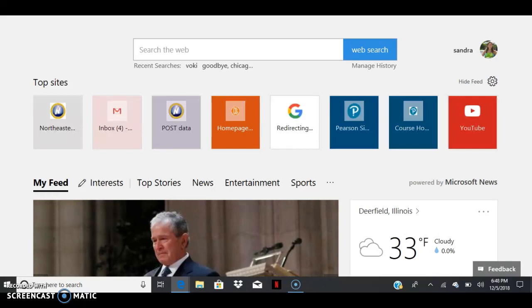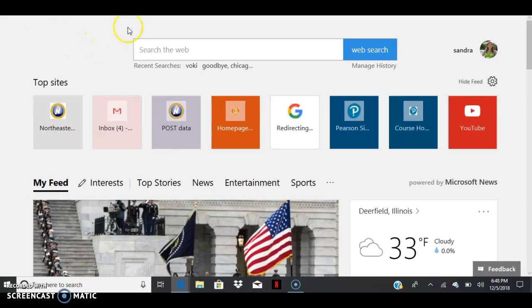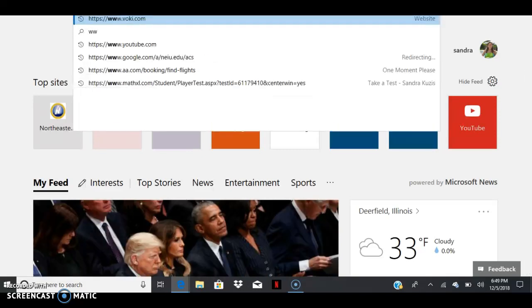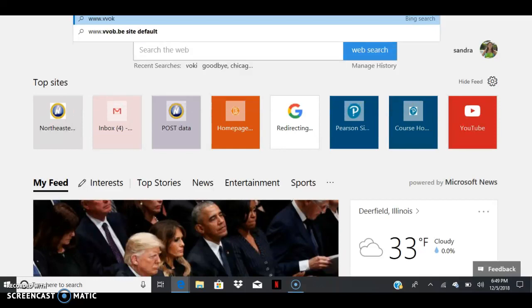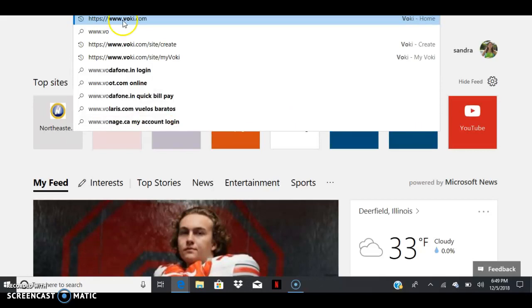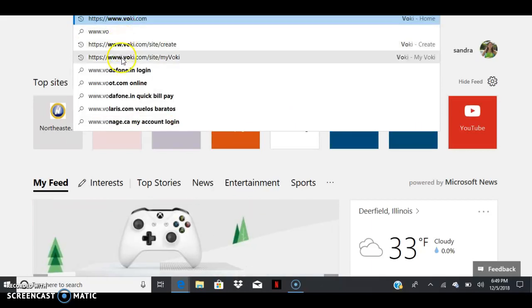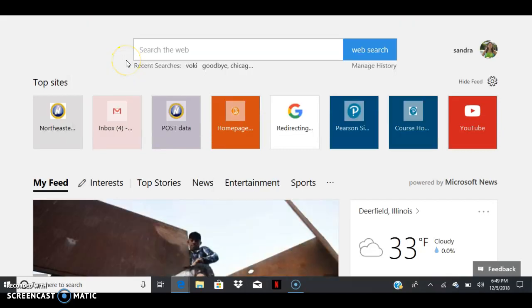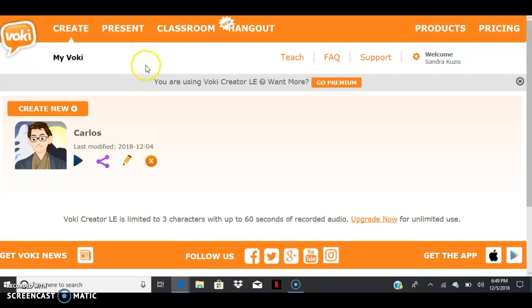Today, we are going to learn how to use a website called Voki. So we're going to www.voki.com. I have one Voki that I already created, but I want to show you how to create a new one. You go to create new.